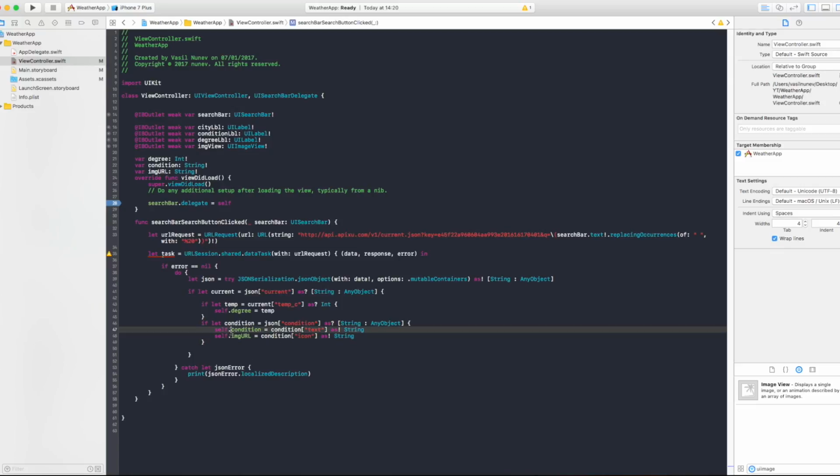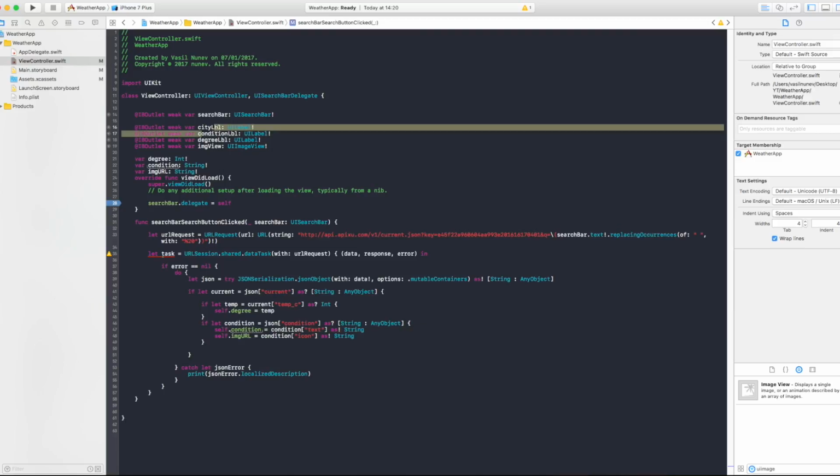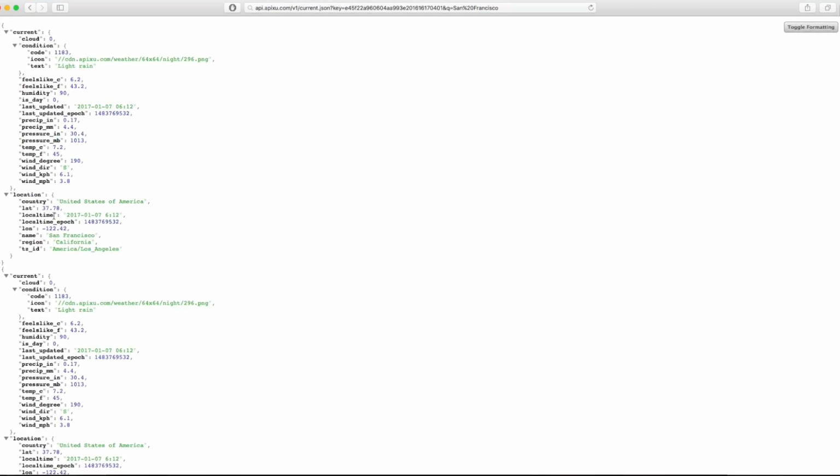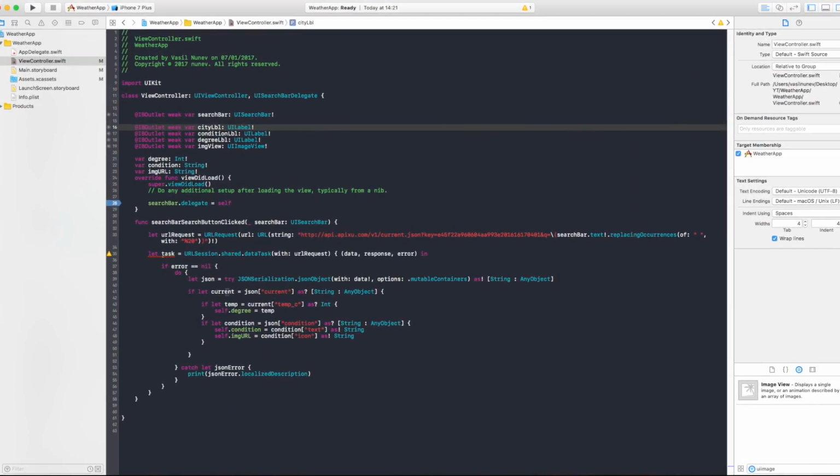Last thing that I want to get is the city name, right? Which city is under location. So right here, we finish with the current. So we want to stop right here and we want to go and check for location. So if let location equals json location as another dictionary of String to AnyObject.